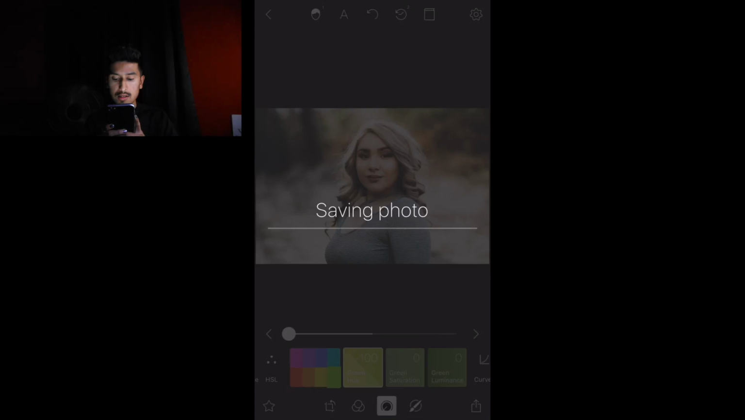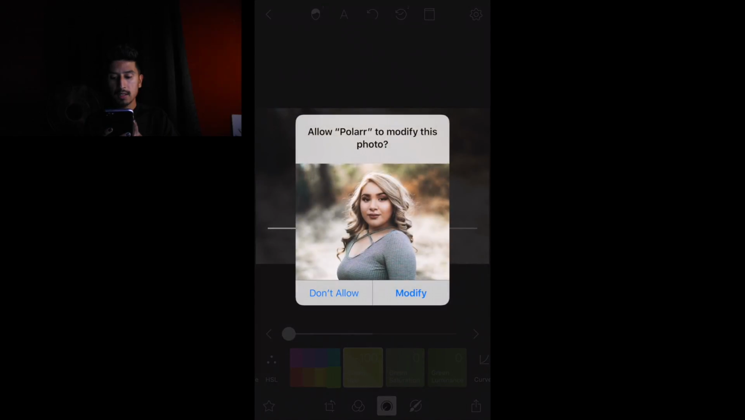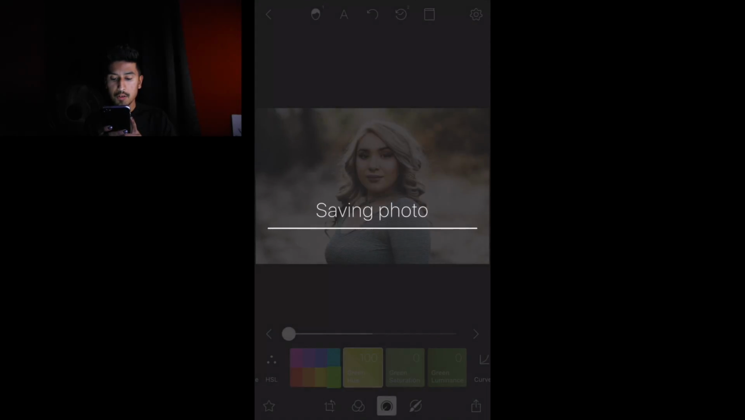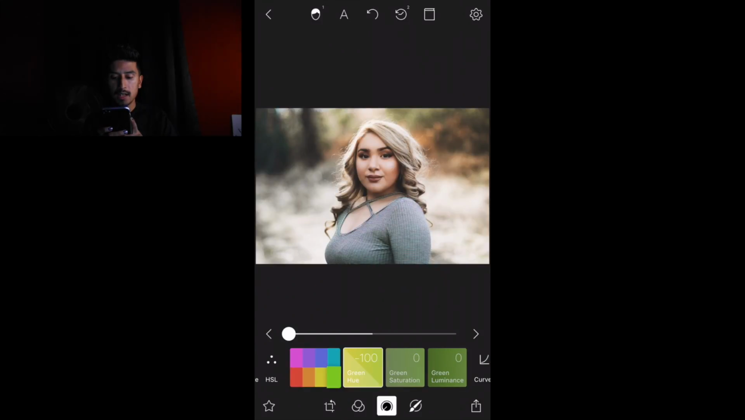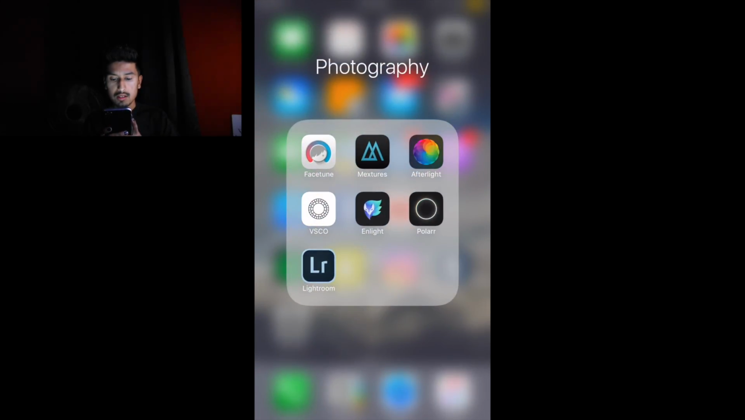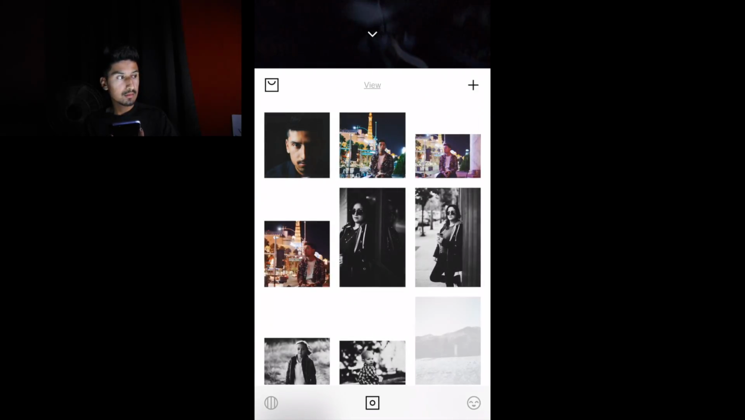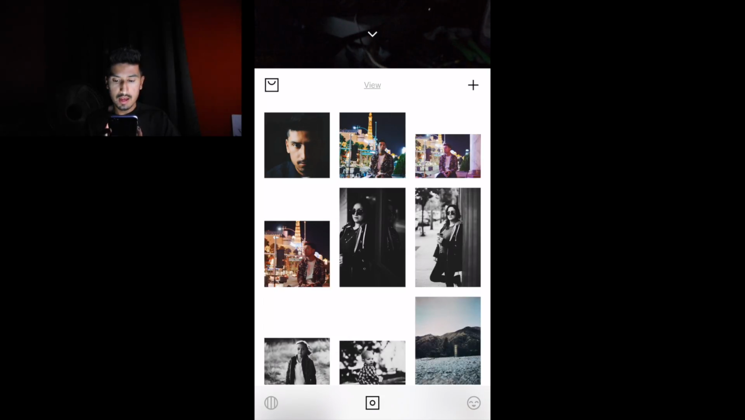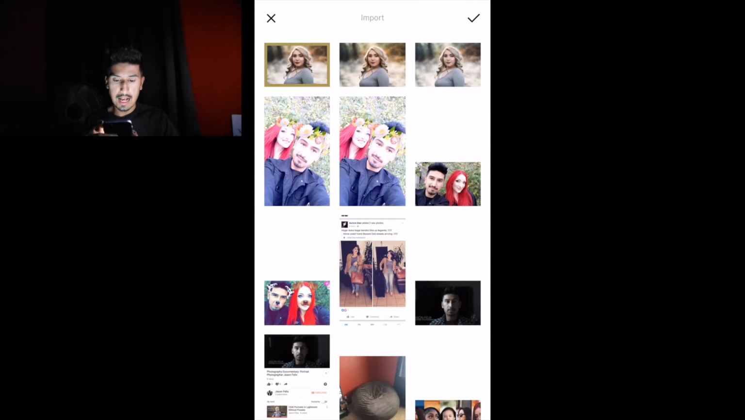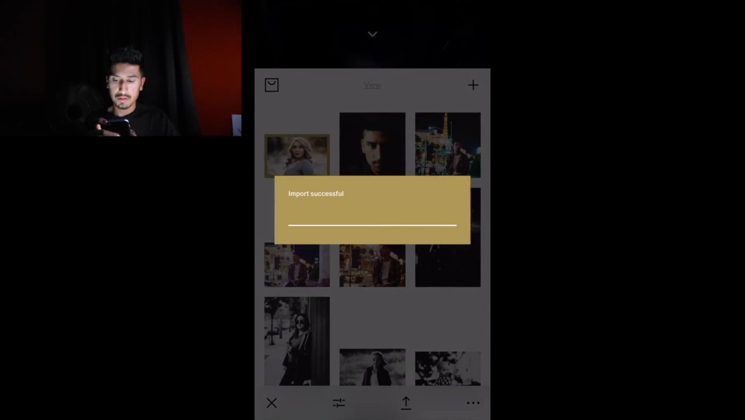So then we're going to hit here and we're going to hit save. So now it's saving my photo. Allow Polar to modify this photo. Yes, we're going to hit modify and photo saved. So now we're going to go back and let's see. I'm going to bring it into VSCO. And then we are going to hit add and add the photo in there.